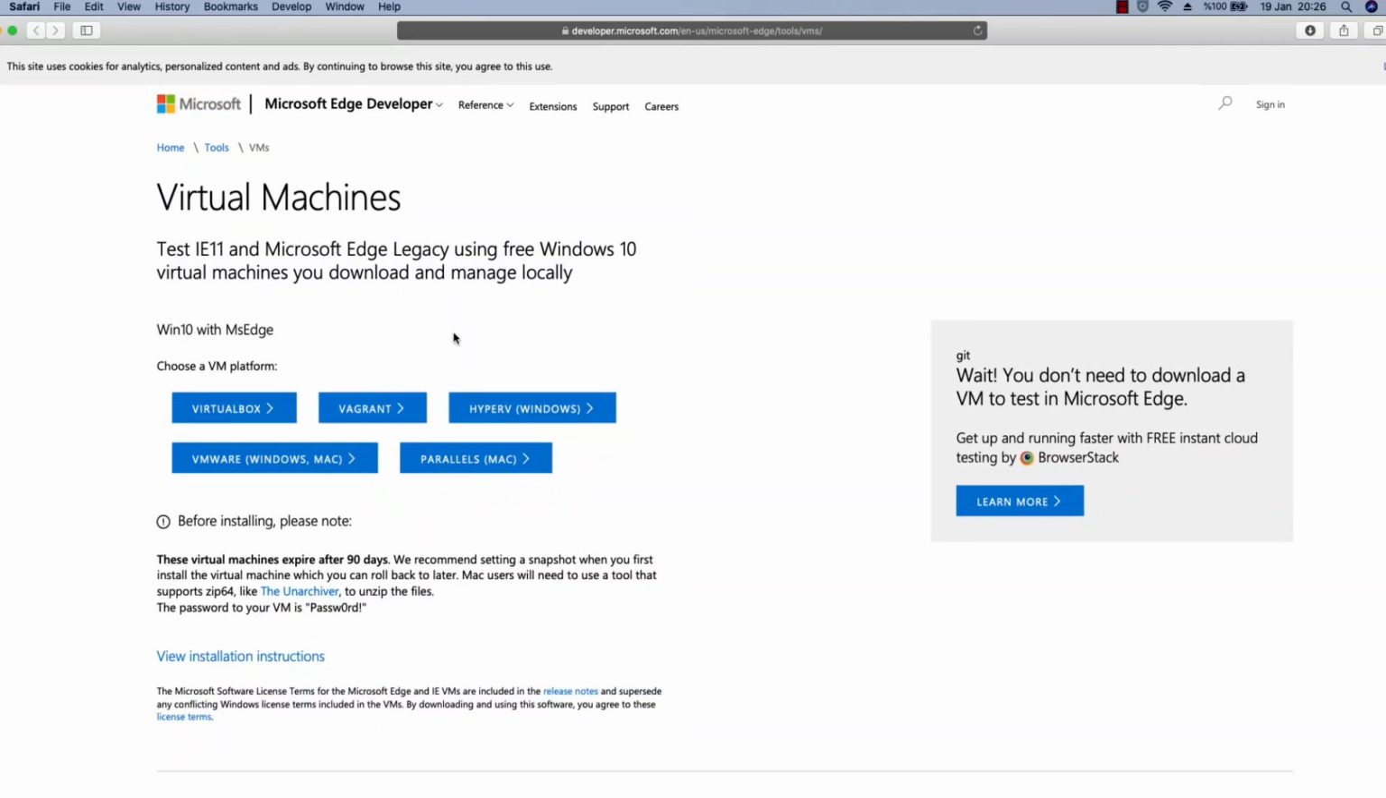And as you can see, it comes with a lot of options like VirtualBox, Vagrant, VMware, Hyper-V, and Parallels. Since we're using VirtualBox, of course, we're going to download the one for VirtualBox and install it on our computer. This is a little bit bigger operating system than Linux, so it will take some time. So make sure you click on VirtualBox and wait until this is finished.